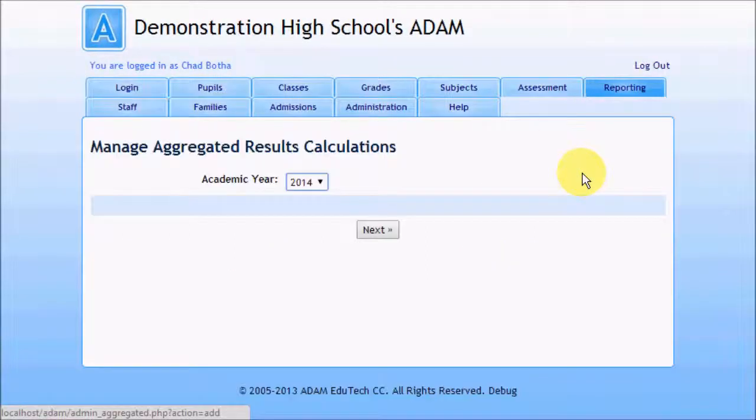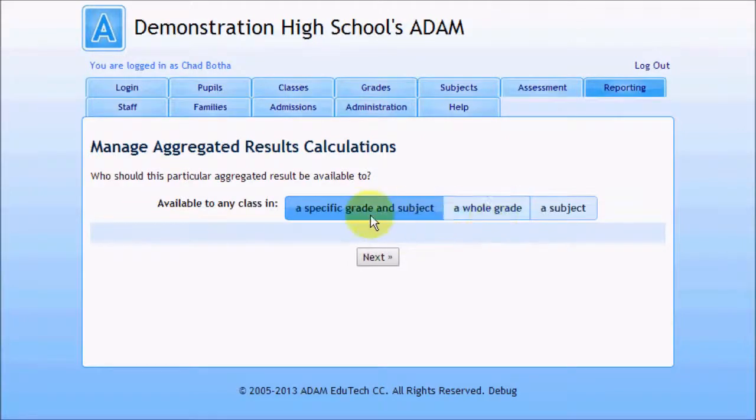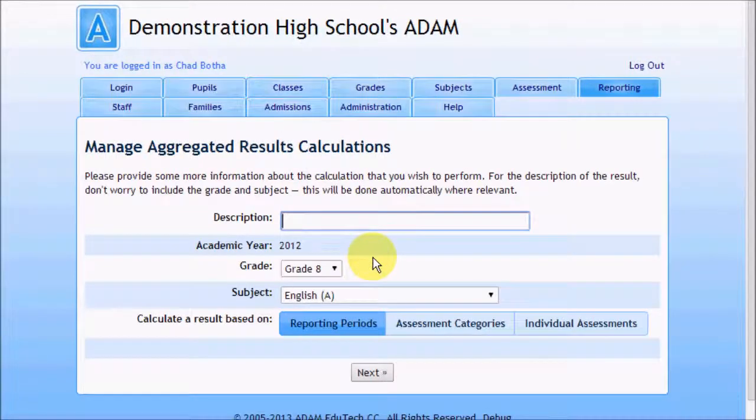Once again, I'm going to add a new aggregated result. I choose an academic year, and because I want it to apply to the third type of calculation, which is the individual assessments, I must make sure to choose a specific grade and subject. If I click on Next, I can type in, for example, portfolio result, and choose a grade that it should apply to, and choose a subject, and then I can choose the individual assessments option. Then I click on the Next button.